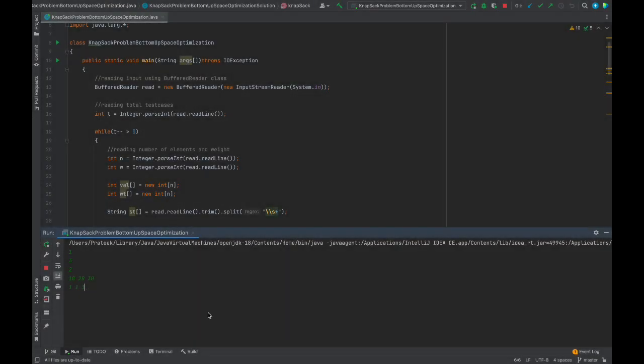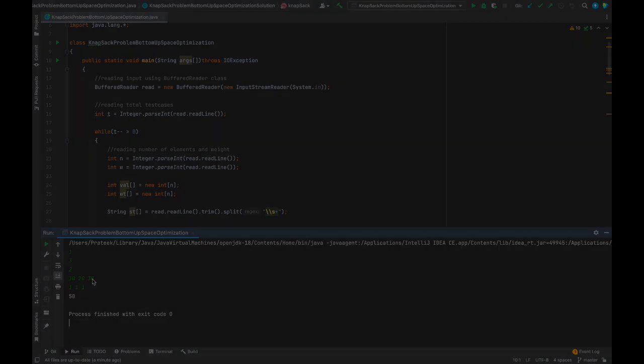Let us now see our code in action. We are supplying as input one test case. In that test case, we will have 3 items. The capacity is 2. The values of the 3 items are 10, 20 and 30. The weights of the 3 items are 1, 1 and 1. Let us see what is the maximum value we can take with this capacity in the knapsack. It is 50, because of 20 and 30.